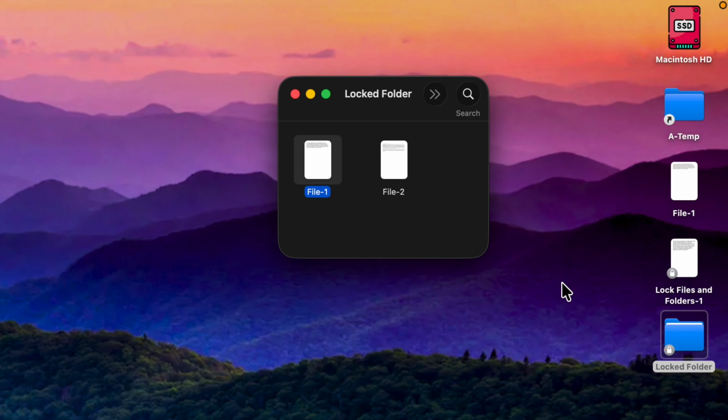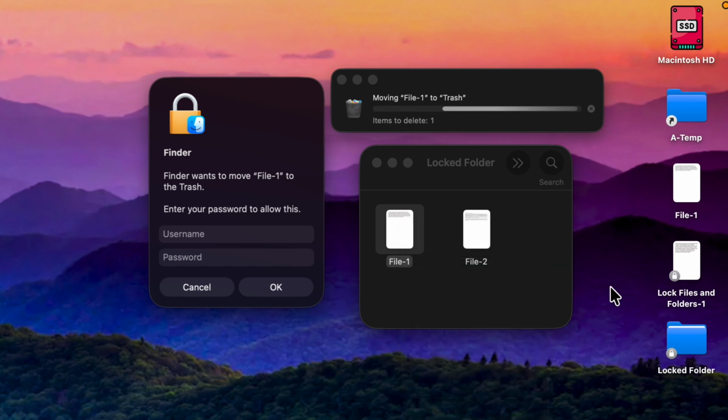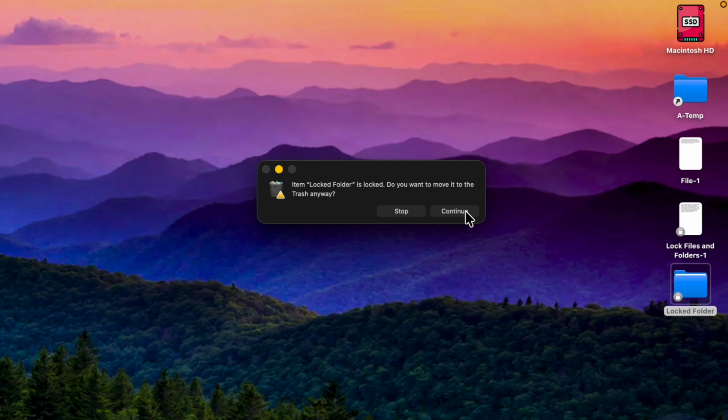You won't be able to edit or modify the original file inside a locked folder. You also won't be able to delete files inside a locked folder even after entering your username and password. This provides a simple way to protect important files from being accidentally moved to the trash. However, macOS still allows you to delete the locked folder if you choose to continue.